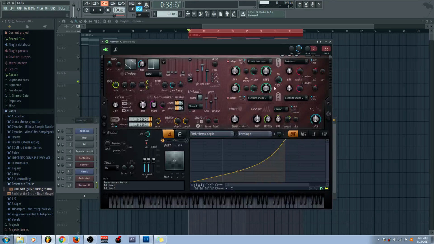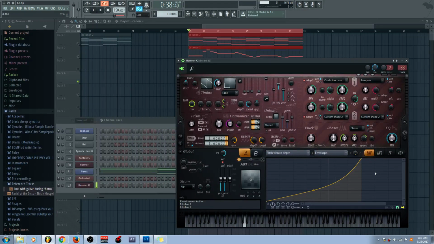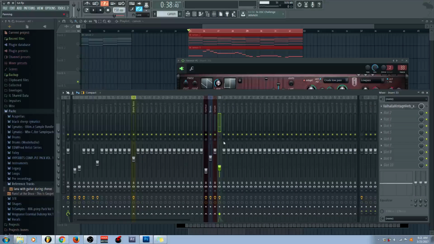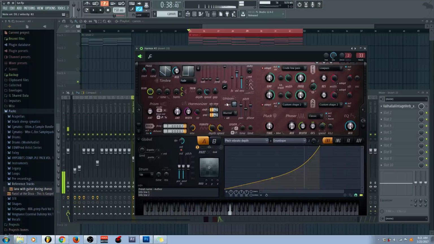So what I have right here is Harmor, another instance of Harmor doing the vibrato, which is muted on my mixer. Okay. So this is what it sounds like without vibrato. Sounds like an okay sound, but let's put the vibrato up and you'll be able to hear the vibrating pitch. Sounds pretty good. Sounds good, like it has a vibrato.